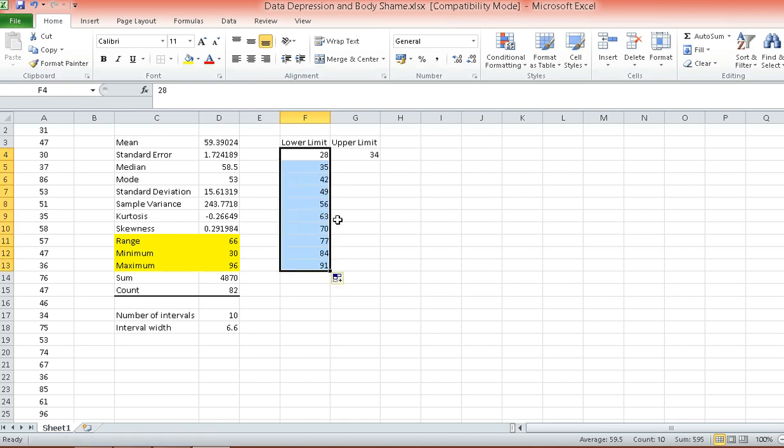Okay. And then for this one, just drag it down as well. So there you have it. So these are your intervals. So we have 1, 2, 3, 4, 5, 6, 7, 8, 9, 10, as what we have suggested in our number of intervals. So now we are ready to do our frequency distribution and our histogram.